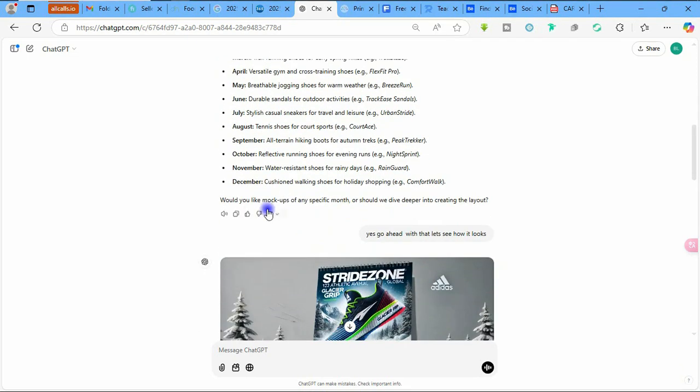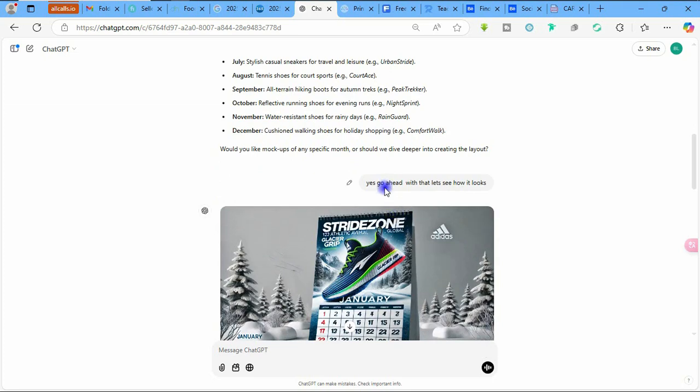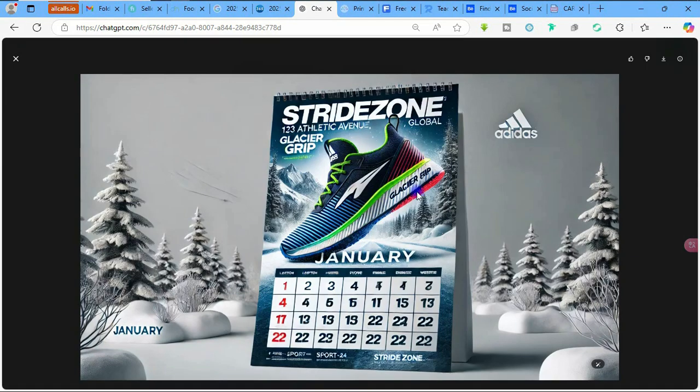So I went ahead and ChatGPT asked, would I like mock-ups of any specific month, or should we dive deeper into creating the layout? So I went ahead and told him to go ahead and let me see the mockup. And there is a mockup ChatGPT came up with. And well, that's quite interesting.